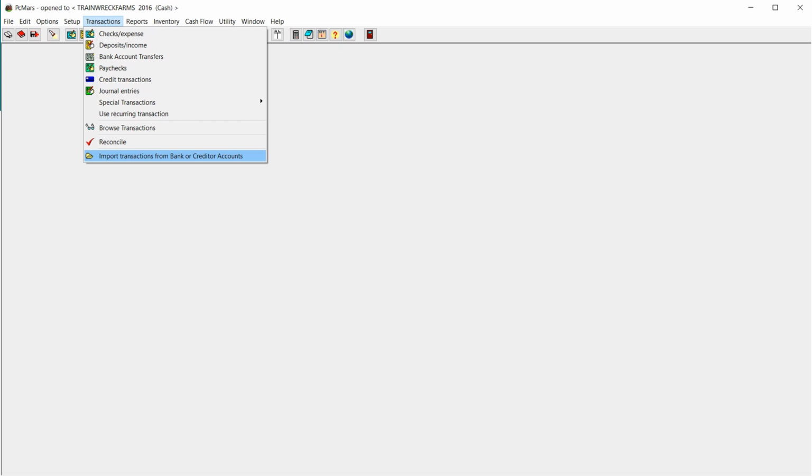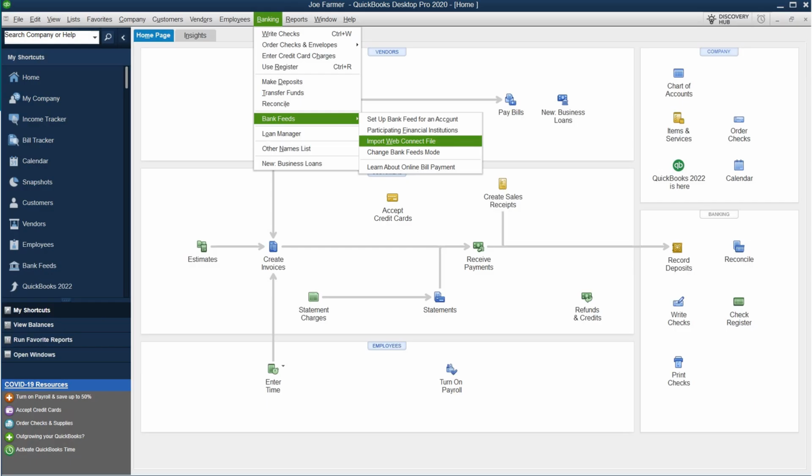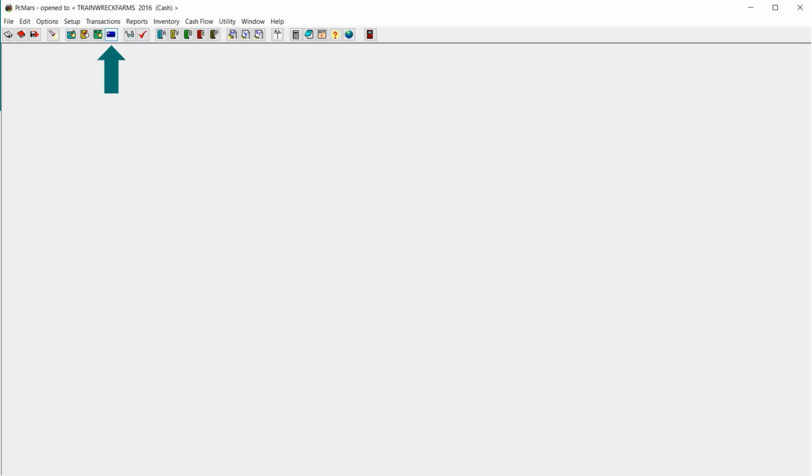But it does have an Excel import feature that will enable you to upload to the program any spreadsheet statements that you get from your creditors' online portals. To be fair, QuickBooks has an import feature too, so it has both an instant sync and an import feature, whereas PC Mars has only an import feature. So that's a point for QuickBooks. But anyway, we'll now show you how to enter farm credit card transactions on PC Mars the old school way.